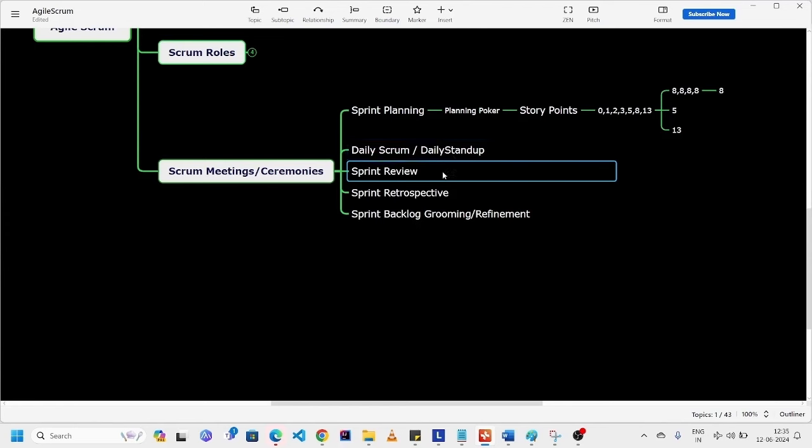Next one is sprint review. Once sprint work is completed, on the last day we have two meetings: sprint review and retrospective. The time box for sprint review is 30 minutes. The time box for daily Scrum is 15 minutes. The time box for sprint planning is 3 hours, based on user story size. For the daily Scrum, 15 minutes. Sprint review, 30 minutes. Sprint retrospective, 1 hour time box.